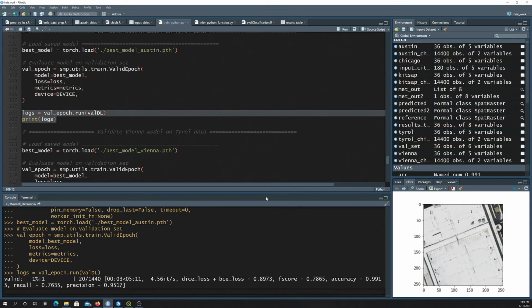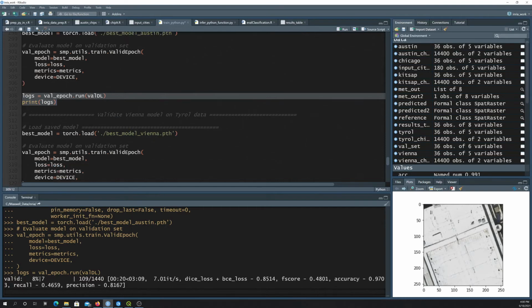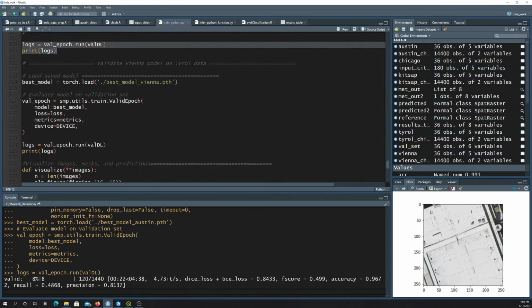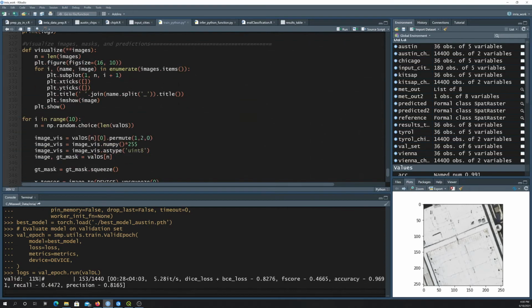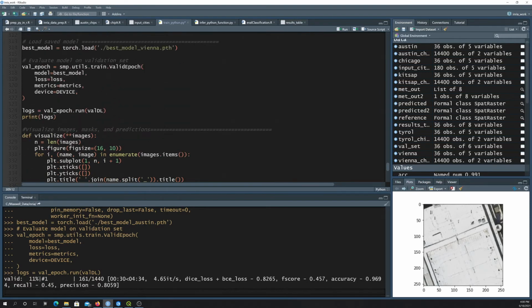This might take a little bit of time, but as you see here, it's iterating through the examples from Tyrol, and it's spitting back the loss, the F-score, the overall accuracy, the recall, and the precision. And then here we're just doing the same thing, but with the Vienna data. So as that runs, I'm going to run both because it takes a really long time.